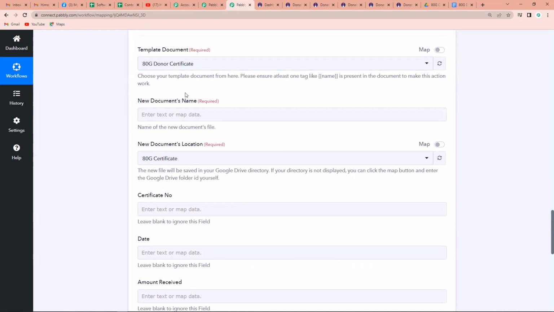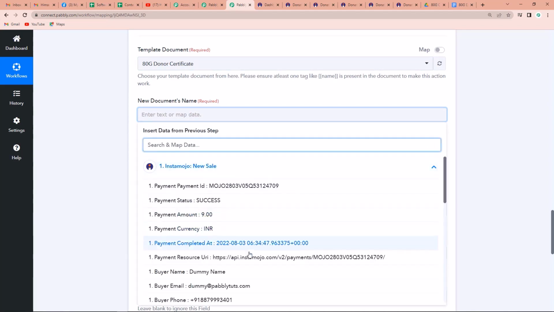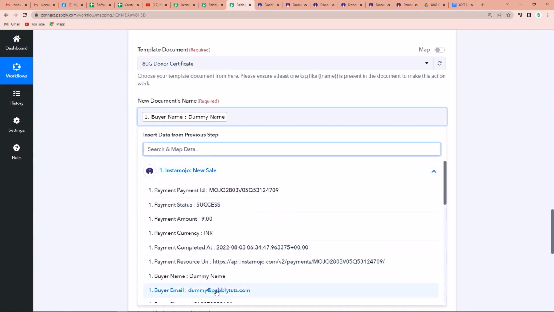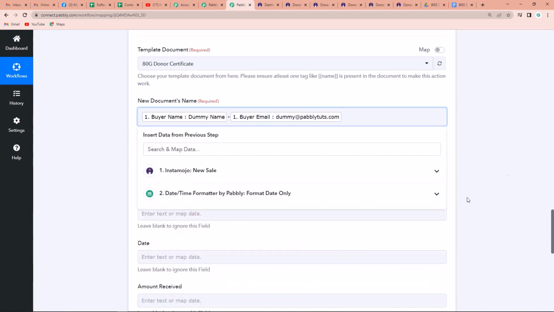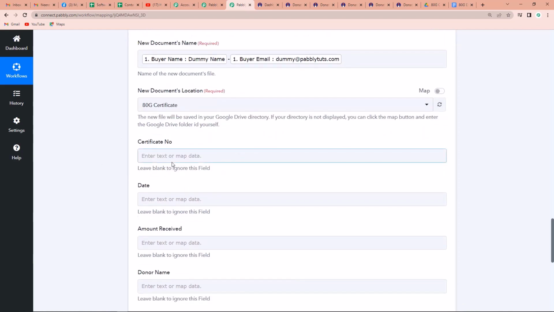What is the new document's name? Let's say that I wish to name it like this. First I want the buyer's name, and then I also need the email ID of the person. So this is how I'm going to name my document along with the buyer's name and email address. Then new document's location. So ATG certificate is already here. Now comes the certificate number.